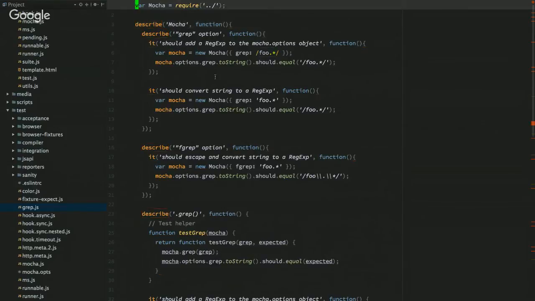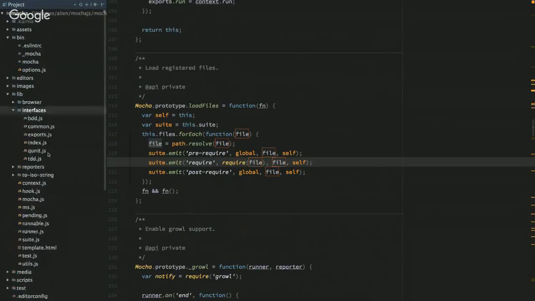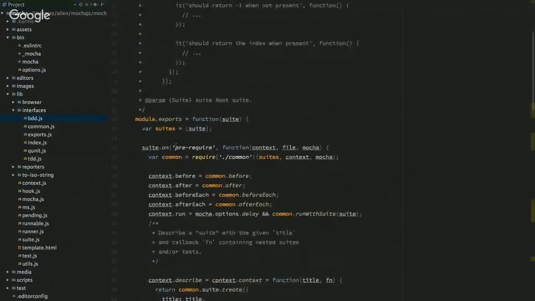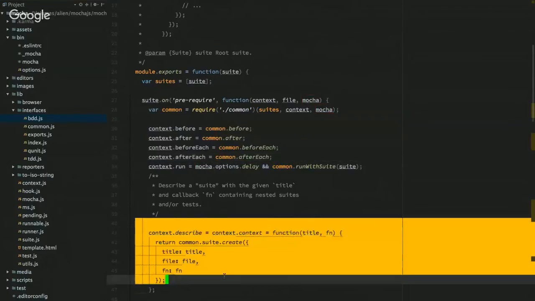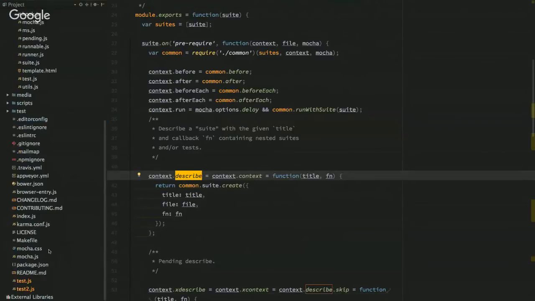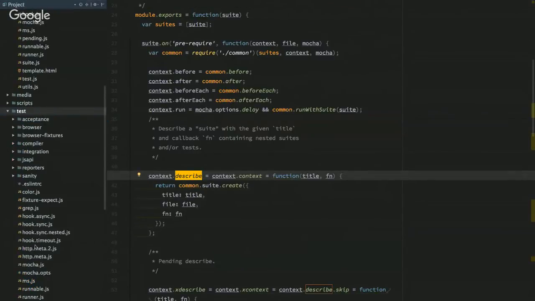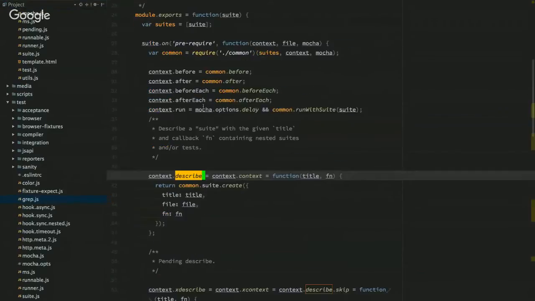And then just following the way things go, we can take a look in interfaces, BDD. And in here, here's our listener for pre-require. This context is the global context here. And this is where we attach things to it, okay? And describe is one of the things. And so when you are running this test, this describe is this describe.